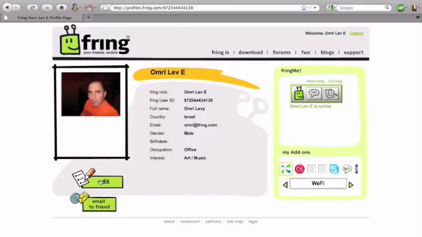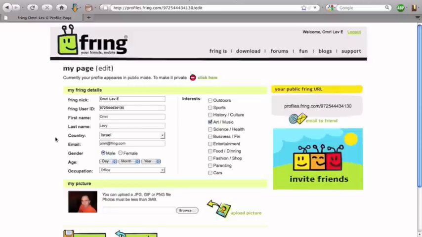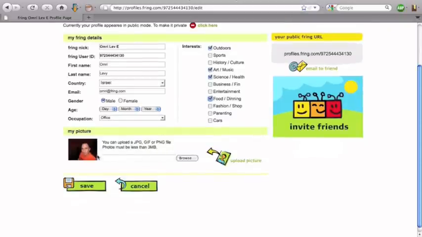Let's go to edit my account. There you go, this is my Fring nickname. I can change it from here, user ID, first name, last name, country, all the rest. I can update my interest here, food of course, and I can upload a new picture from here and save it.